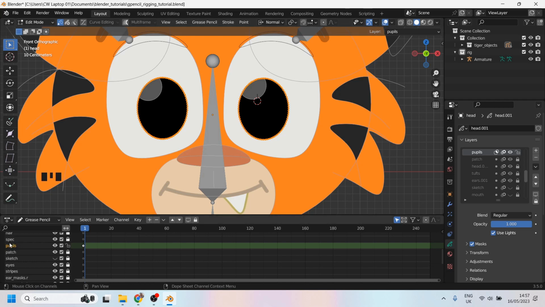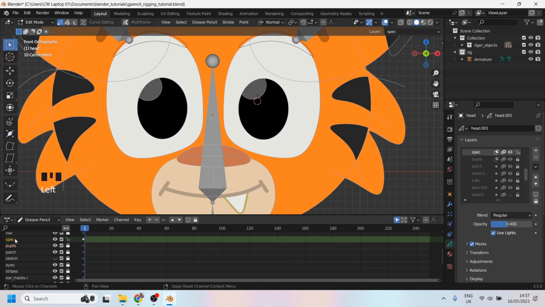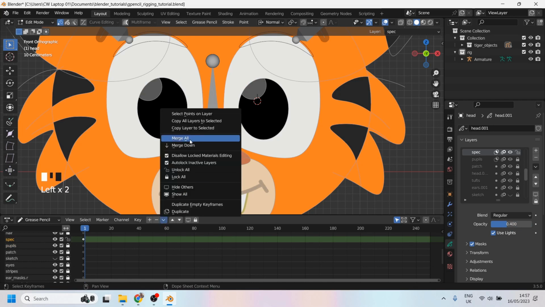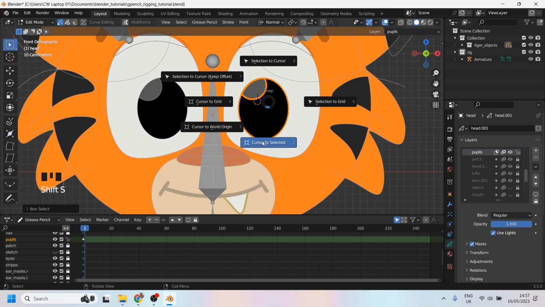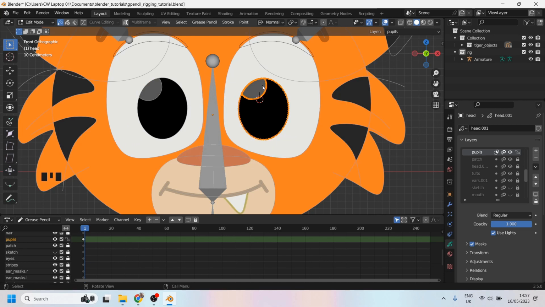Unfortunately, I've got spec and pupil in separate places here. I think I might just merge those down actually, because there's not really any need for them to be separate. Right, so select all points on layer, and that gives me these two. Perfect. I'm just going to deselect that one because I don't need it. Now that I've got this selected, I can hold shift, press S, and say cursor to selected.